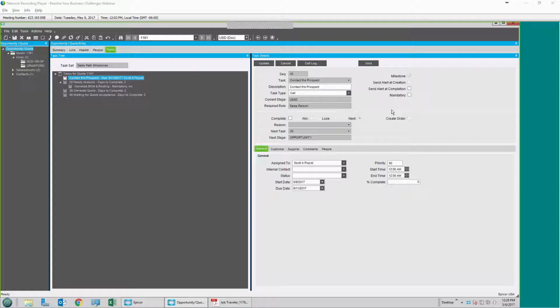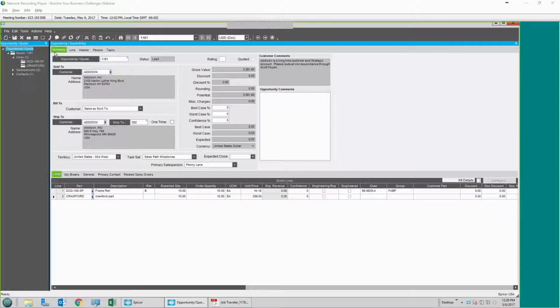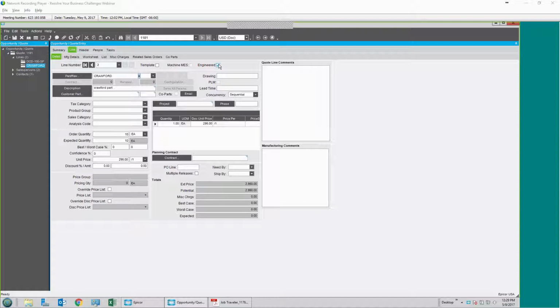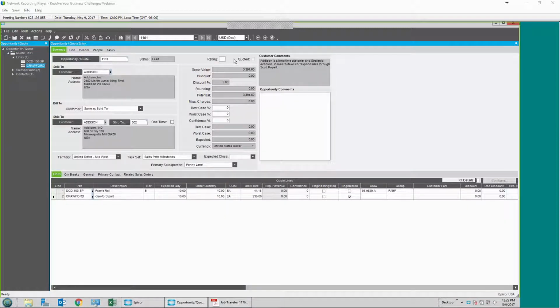We can get down to the specific details about the person it's assigned to, whether or not we need to send alerts at creation and send alerts at completion, and also we can specify a task as mandatory. So that way we can't move through the task set until that mandatory step has been completed. So at that point, the quote can be done. I can say, just because of how I've established it, we've engineered this particular item, and then it's going to be quoted.